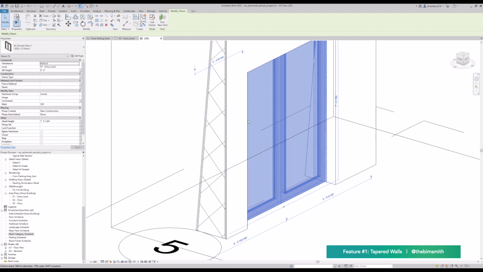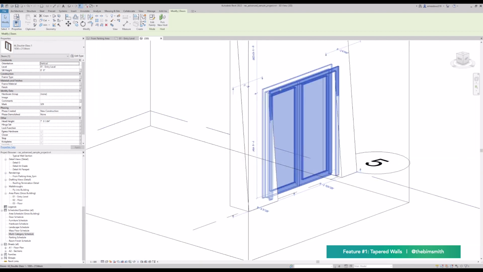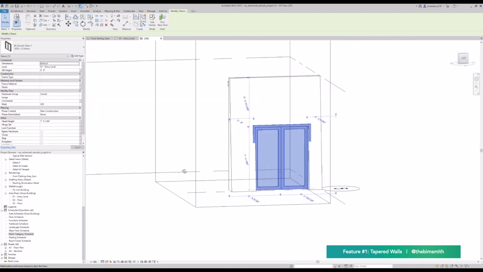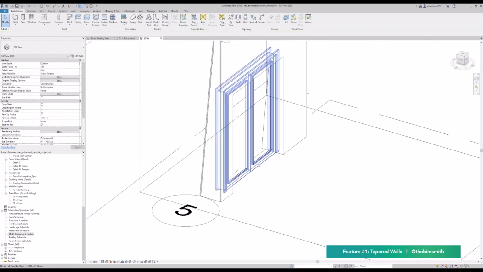So yeah, may need to do a little bit of customization here with this door, making sure that it's going to sit with maybe the untapered side of it in the family editor. Maybe just turning off the trim on the side of the tapered side of that wall. But yeah, you can see that gets us a little bit closer to doing what we want to do.